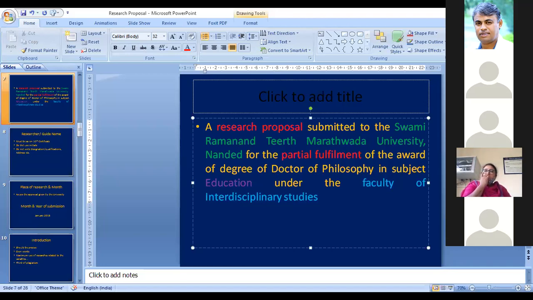Next point is the place of research. As per approval given by the university, whichever is your research center, that you have to put. If School of Educational Sciences, you have to write on the first line, and under that line you have to write Swami Ramanand Tirth Marathwada University. This is your place. If it is Yashwant College Nanded, People's College Nanded, Dayanand College Nanded, likewise. So whatever your approved research center, that you have to put.